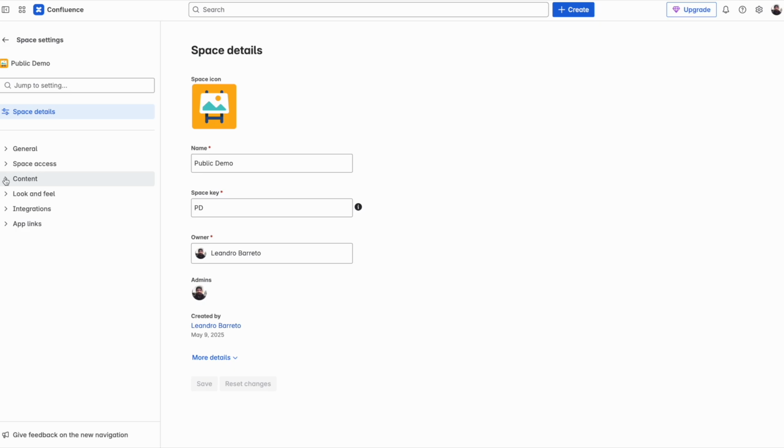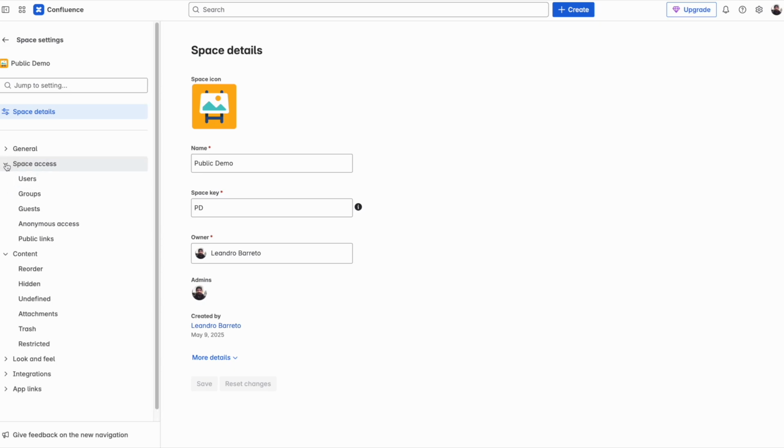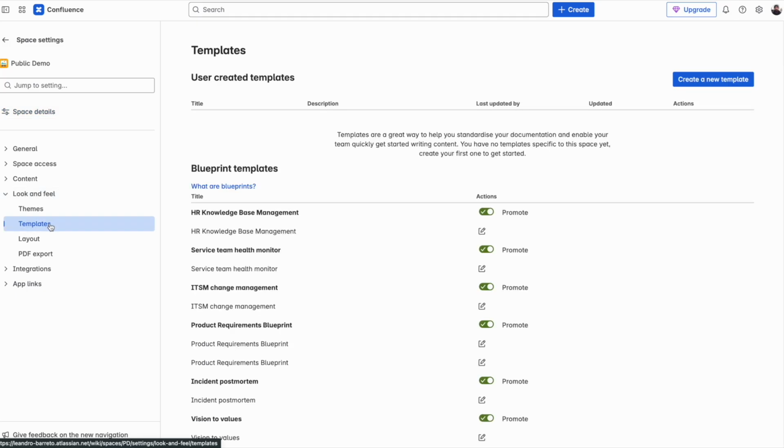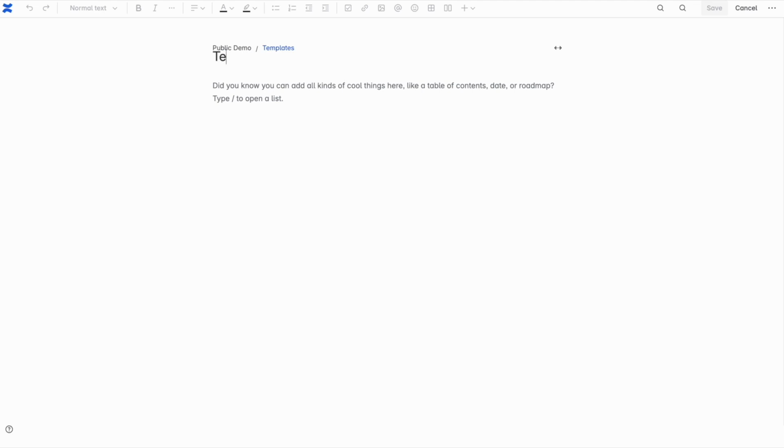Here is now where you have your space settings on your sidebar instead of the front page. Now go to Look and Feel and then Templates. Here is where you will be adding your new template. Just click on Create and voila!